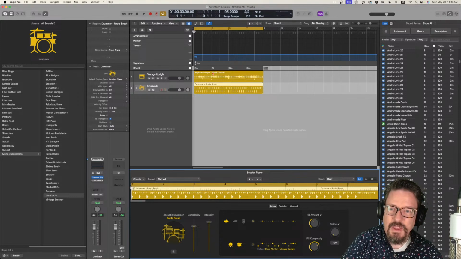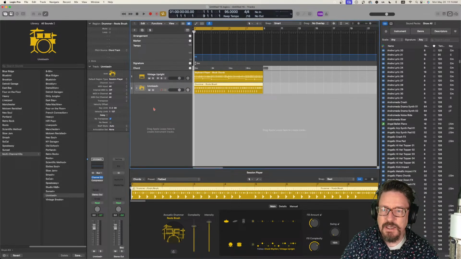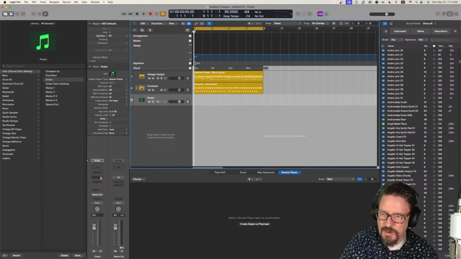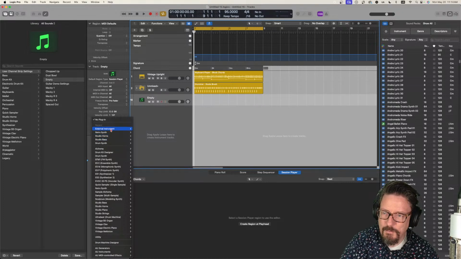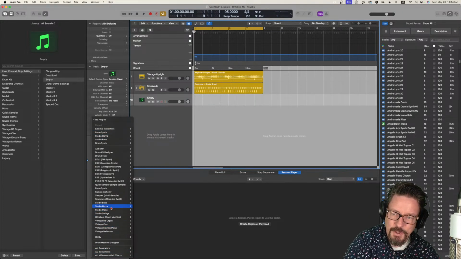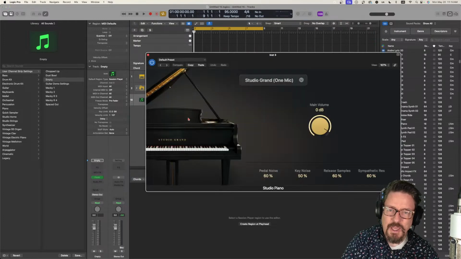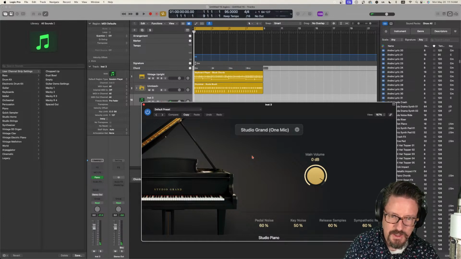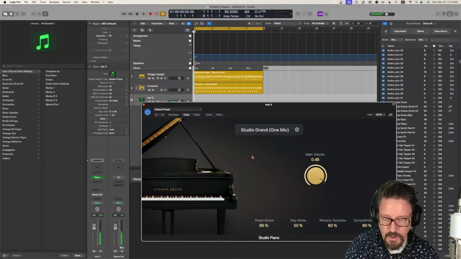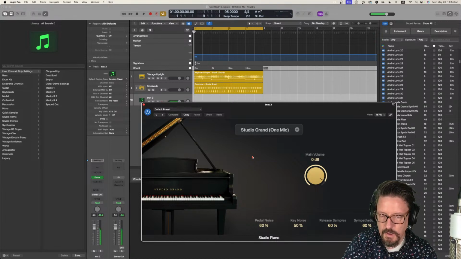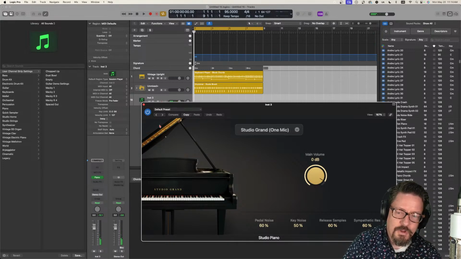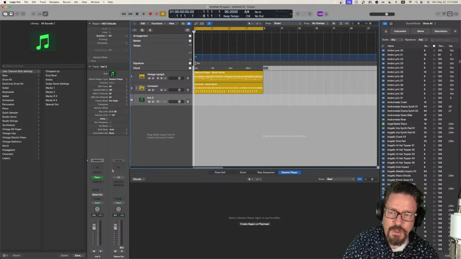Of course, the other thing about this, and let's just load up an empty thing here. And if any of you play piano, the new Studio Piano instrument is one of the best sounding. Even this one, the Studio Grand 1 mic. Right, that sounds so playable. It's the best one I've ever heard.